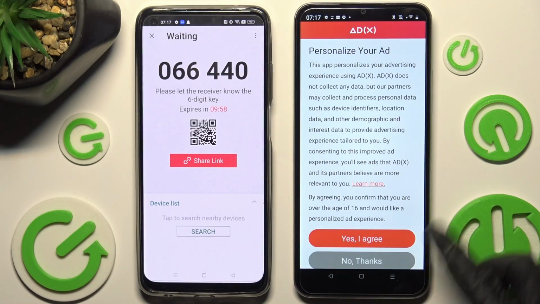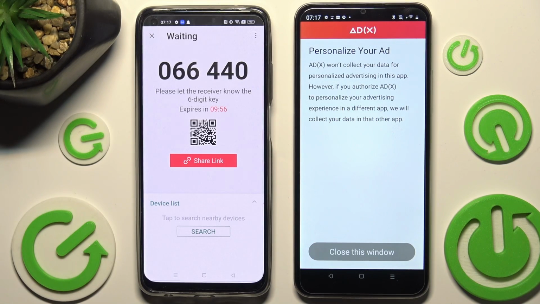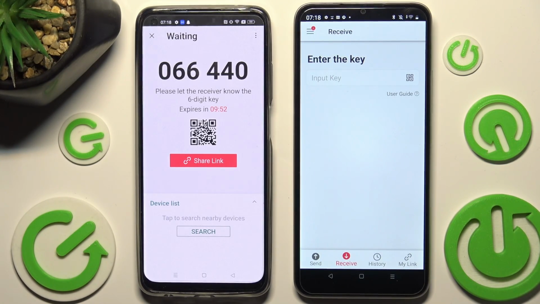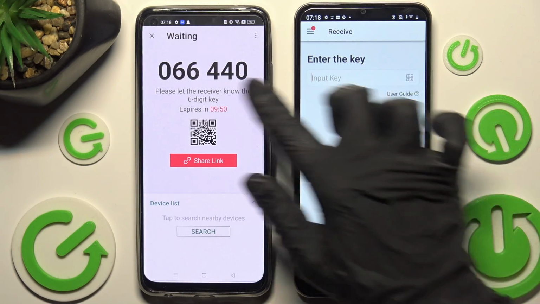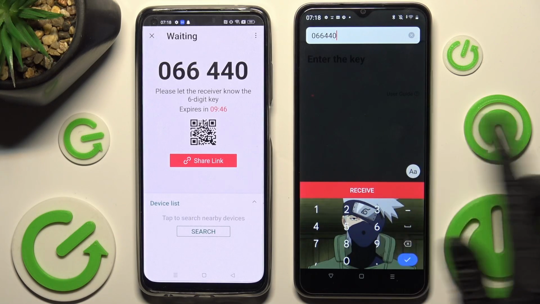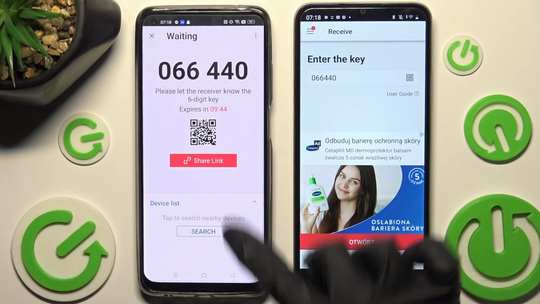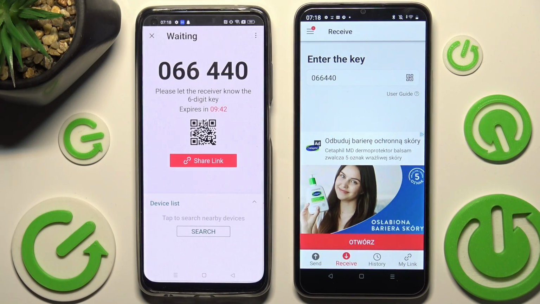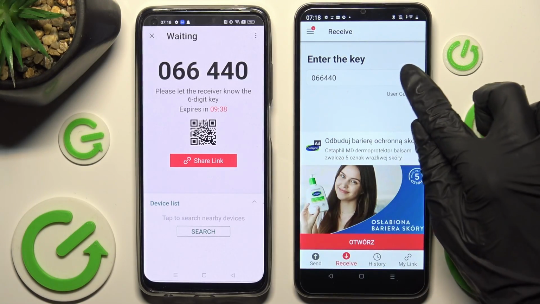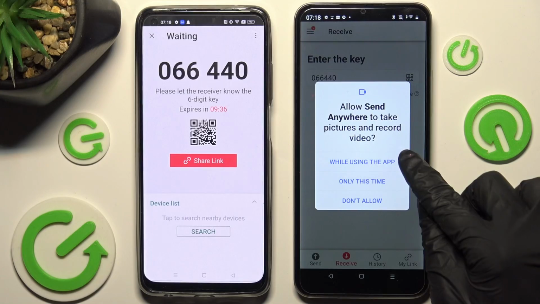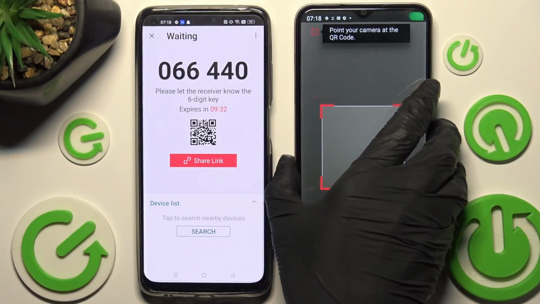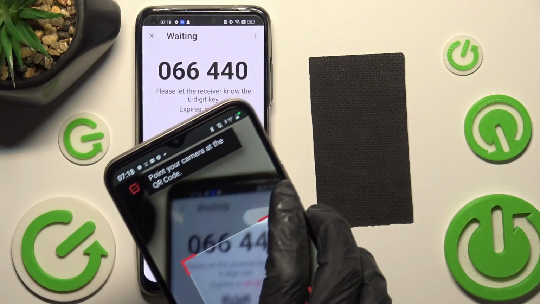Now on your Android, tap on one of those options and just close this window. Finally, we have two connection ways. We can input this key over here and connect using Receive button, but we can also scan this QR code. In order to scan it, tap on this scanning icon. Choose while using the app or only this time and point your Android's camera at the code.